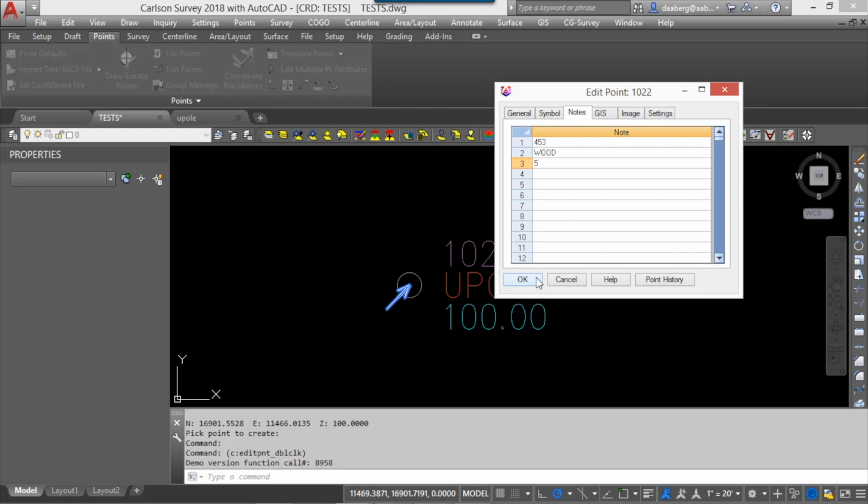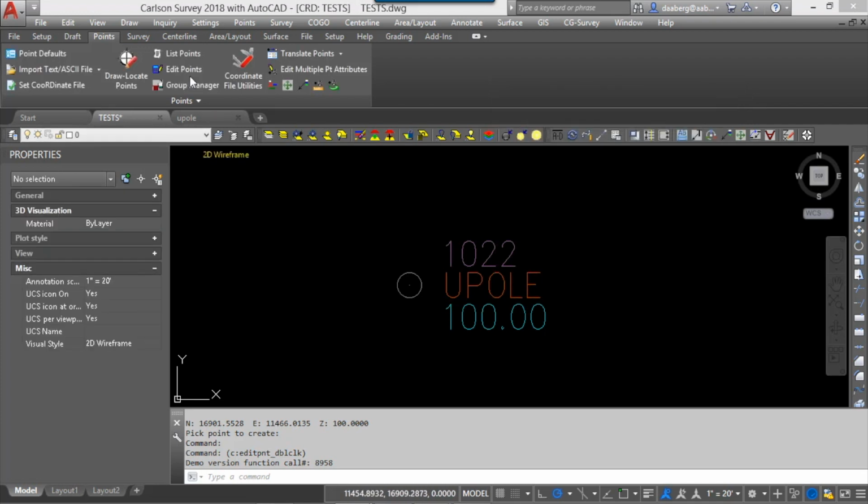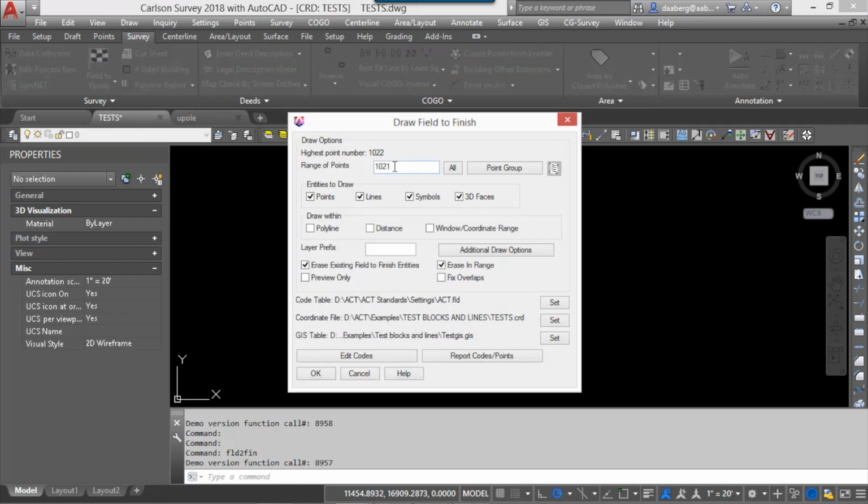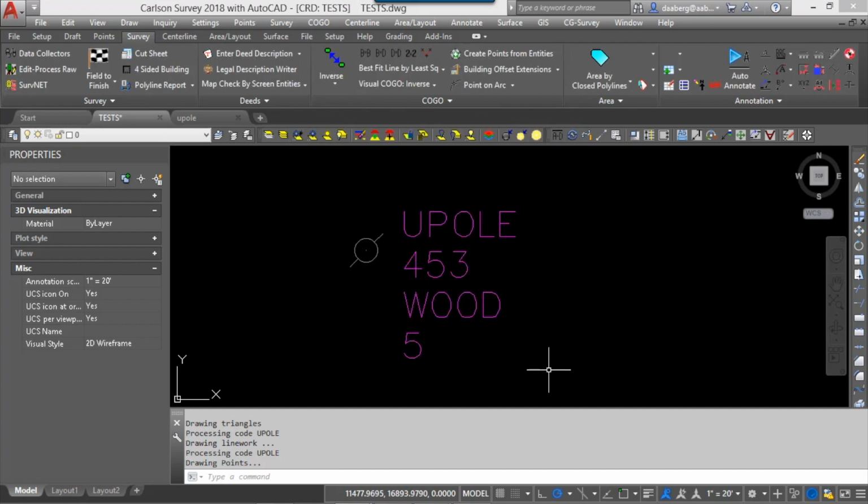Going to hit OK. So now when I go back into Field to Finish, and I'm going to process point number 1022, when we process this, we get the information we're looking for. We have the symbol drawn. We have the description of U-pole that came from the code, the number of the pole, the material it was made out of, and how many wires we have.